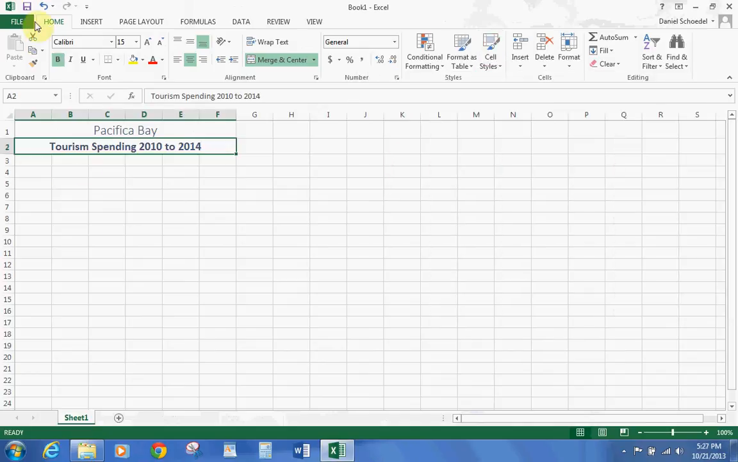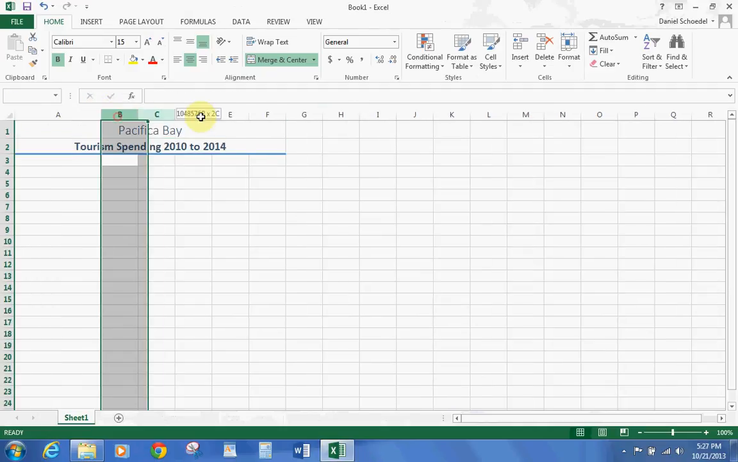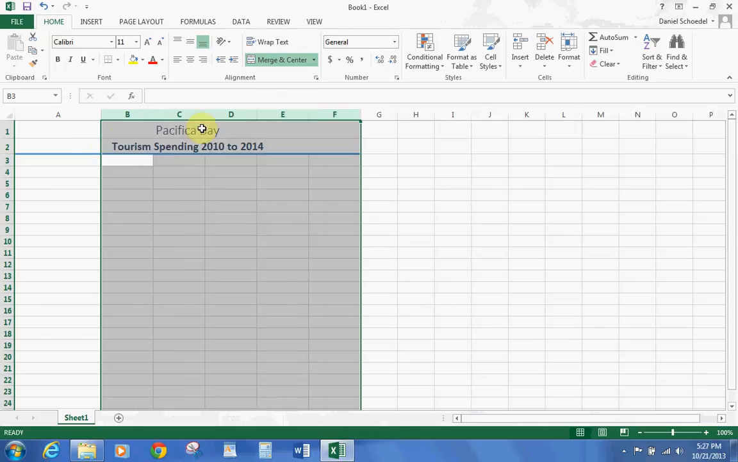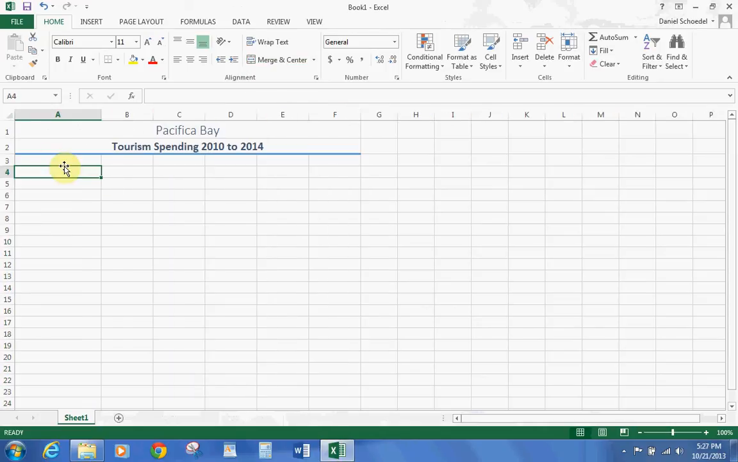All right, let's go ahead and make column A 150 pixels, or as close as you can get to it. And then make B through F 90 pixels, or as close as you can get to it. Okay. In A4, we're going to type in year. We're going to tab over. We're going to type in 2010 and 2011.